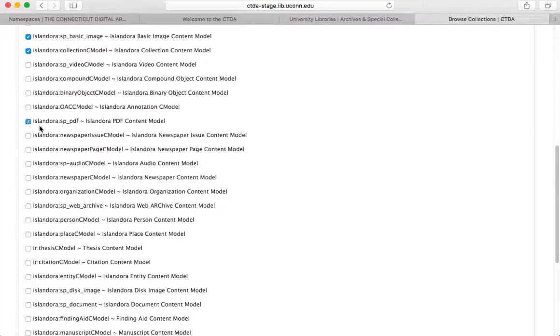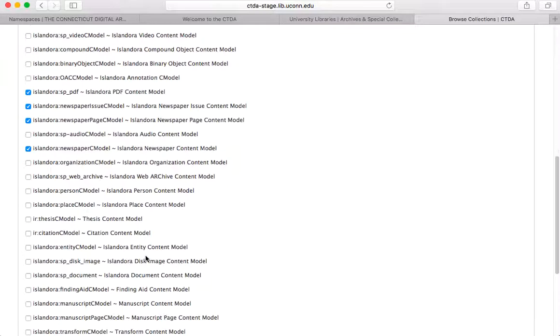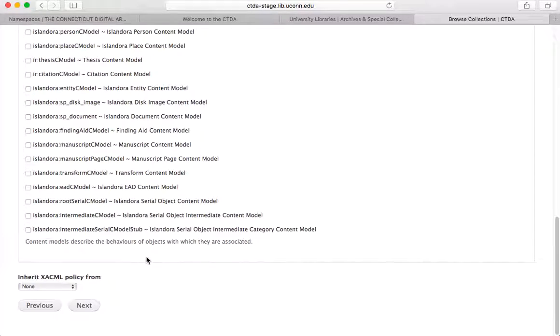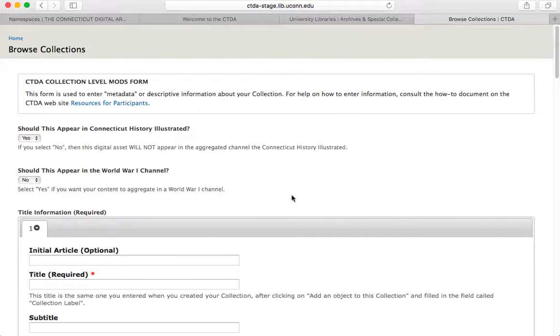Let's do PDF. Notice that newspaper, what's this? You have issue, page, and if I go down, I have content. And let's click all three. And I think I'm going to stop there. So once I've made my selection, then I click Next. And now I get to this data entry form.